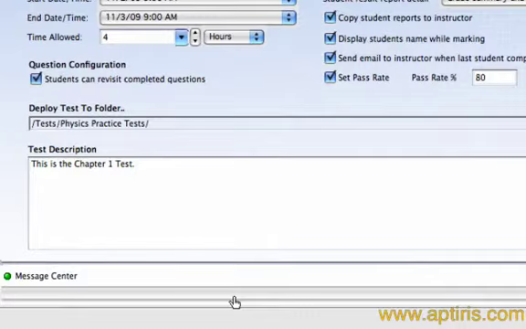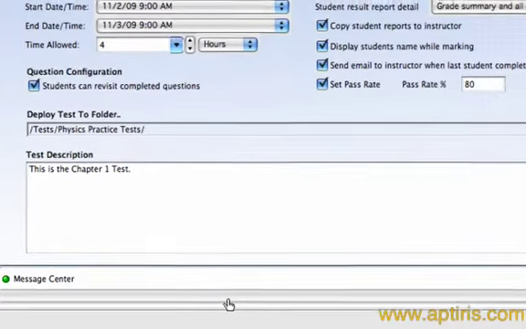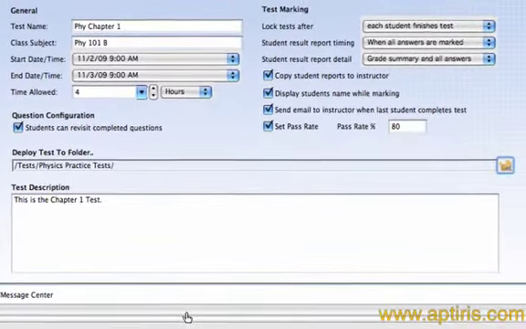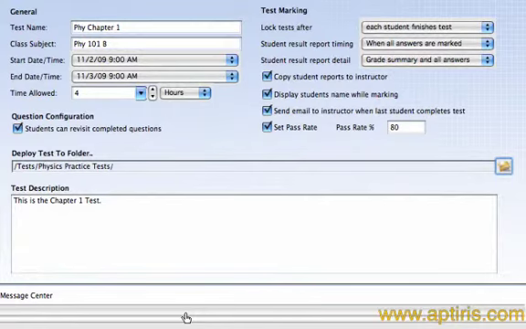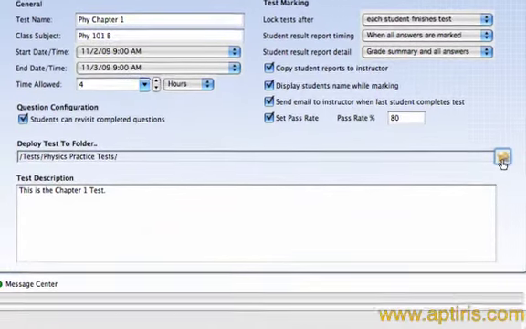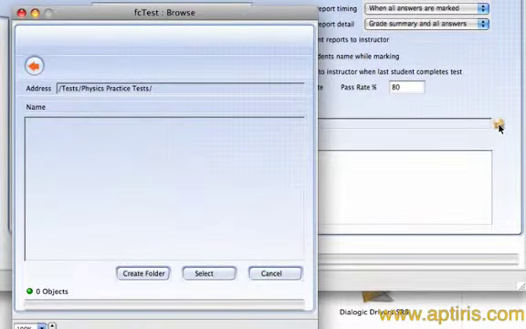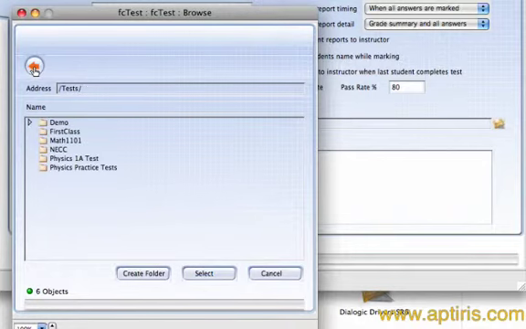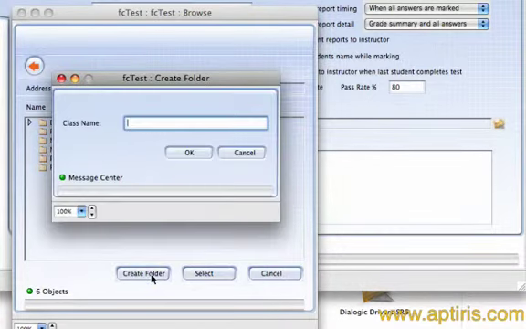If you want to create a new subfolder, you'll go ahead and click on the folder icon at the end of the field. We'll navigate back up a layer by using the back button. And I will use the Create Folder button at the bottom of the browse window. Here you'll give the folder a name.